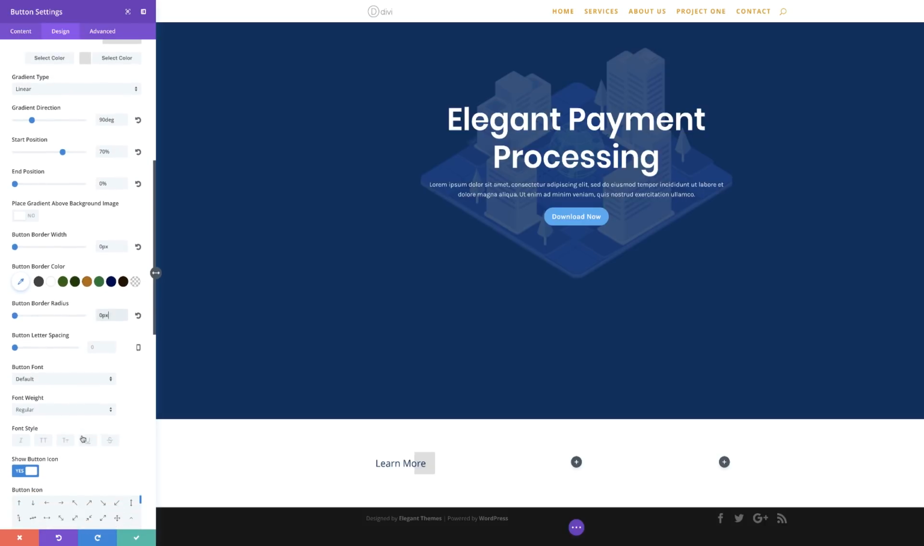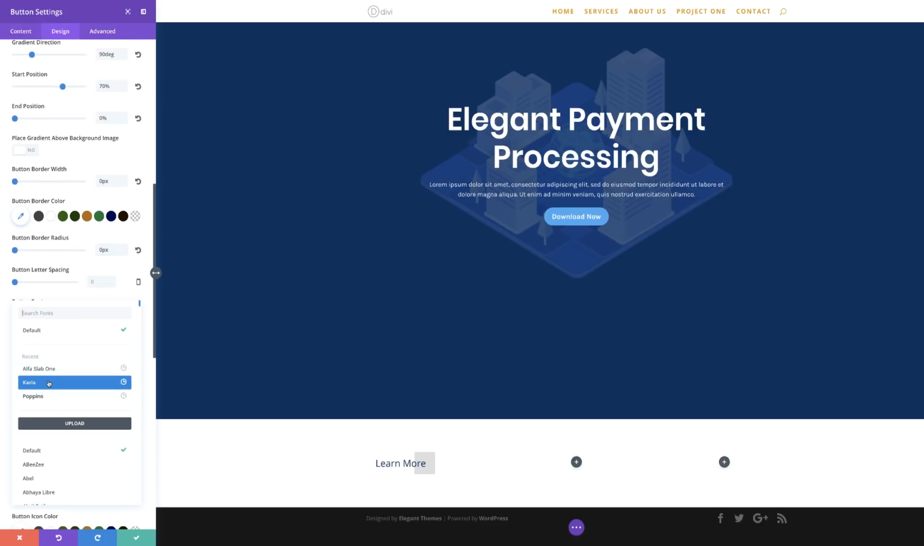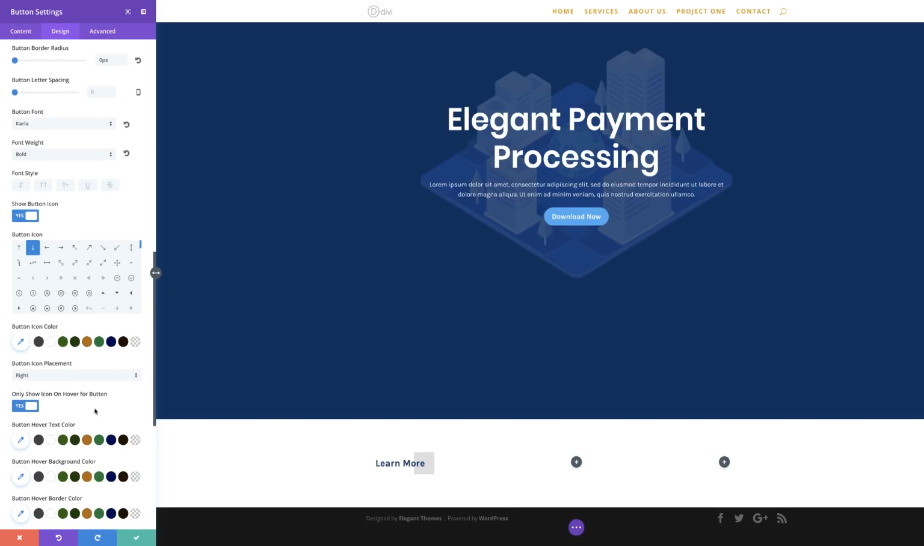Okay, so let's come over here to the button font, and we are going to set this to color. So this is just that we have consistency throughout our design. Our font weight needs to be set to bold. And for the button icon, we need to add a down arrow. So I'm going to select my arrow here, and then making sure that only show icon on hover for button is set to no. This enables us to have this arrow here on at all times.